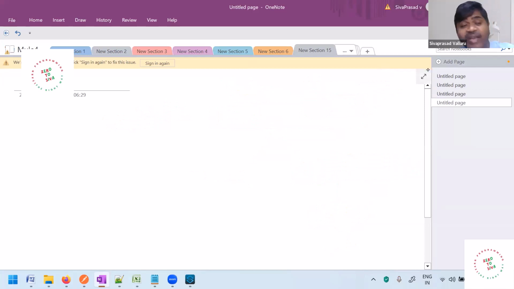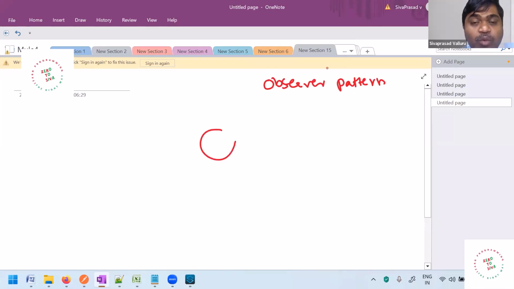Whenever you are writing reactive programming code, you will be implementing a design pattern called the observer pattern. Okay. What is this design pattern? Observer pattern. If you are implementing this pattern, there will be two objects. One is an observable object and another is an observer object.